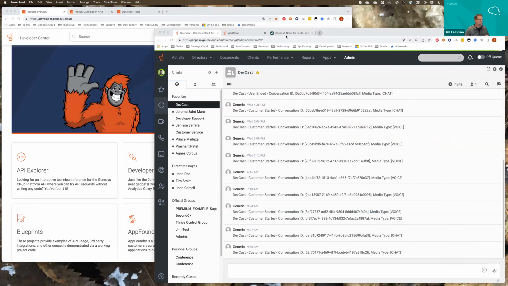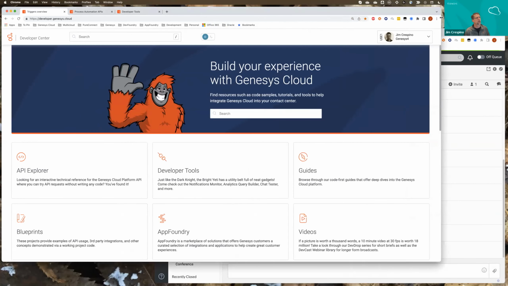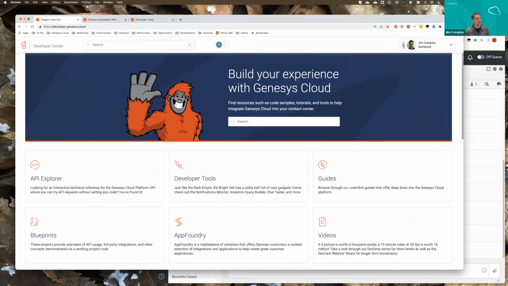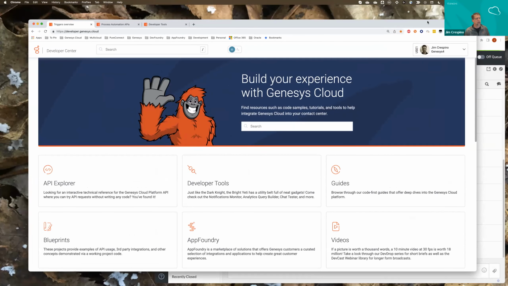All right. Today, I am going to talk to you about process automation triggers. This is a fairly new technology. It has been GA for, I don't know, a few months now, but it's an API. Right now, it's purely an API. So if you weren't looking for it, you may not even notice it's there.